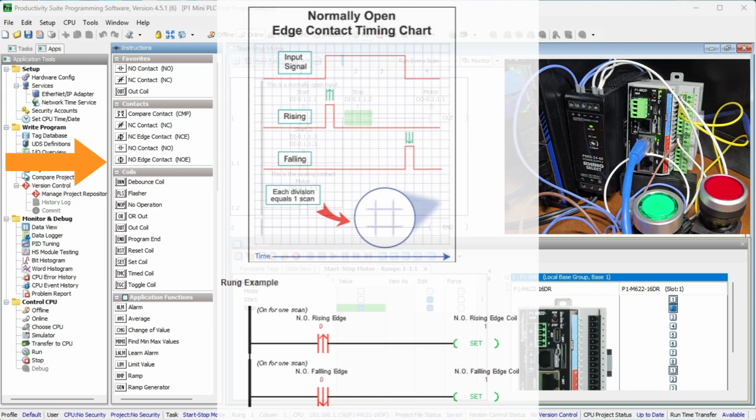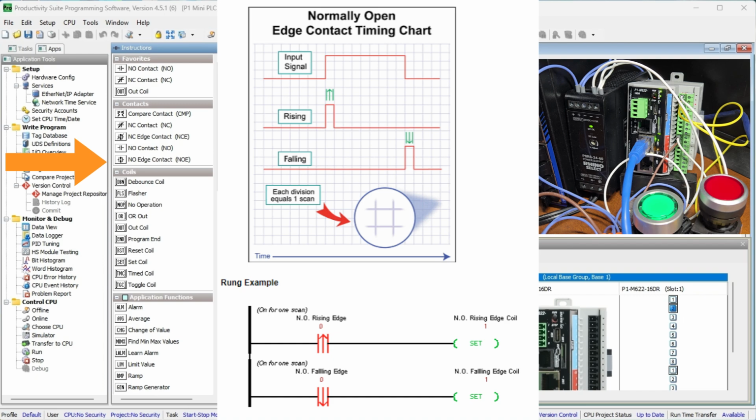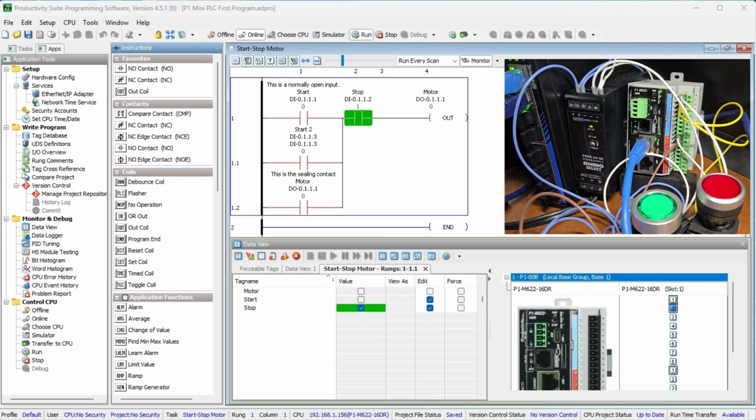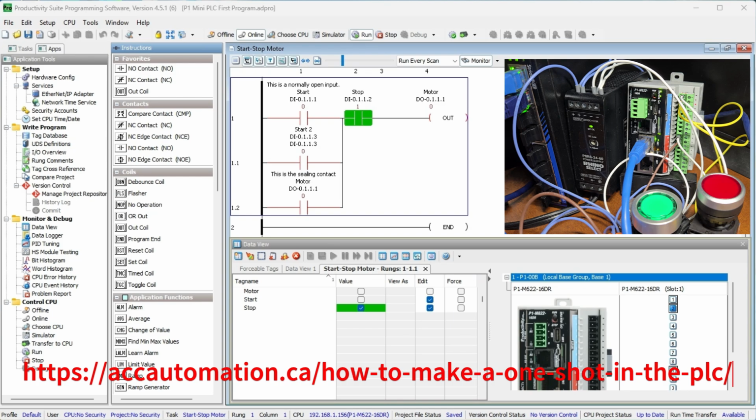NO edge contact, NOE. The normally open edge contact acts as a one-shot input on either the rising edge or falling edge of a signal. It allows power flow for exactly one scan when the contact transitions from de-energized to energized, rising edge, or energized to de-energized, falling edge. This is sometimes referred to as a one-shot in PLC programming. It is extremely useful when you need an action to happen only once per button press. For example, incrementing a counter each time a button is pressed, rather than once per scan while it is held. See this post for more details on one-shot logic, how to make a one-shot in the PLC.